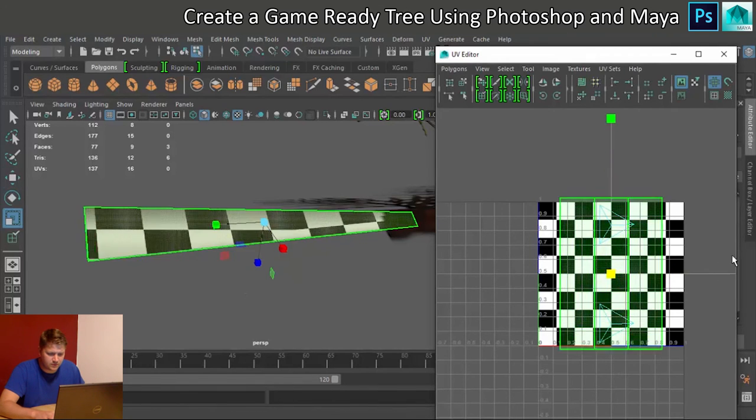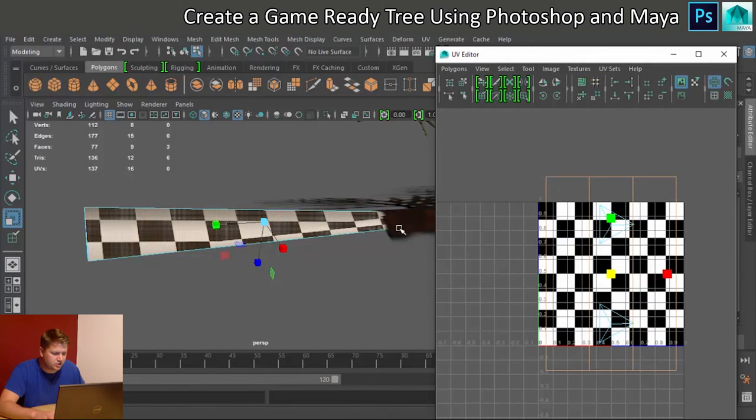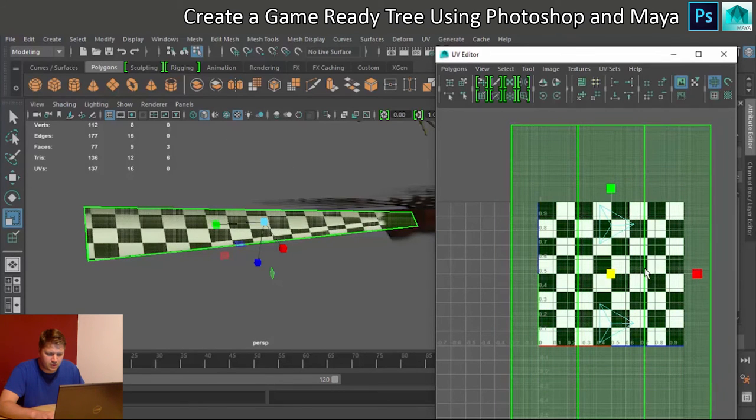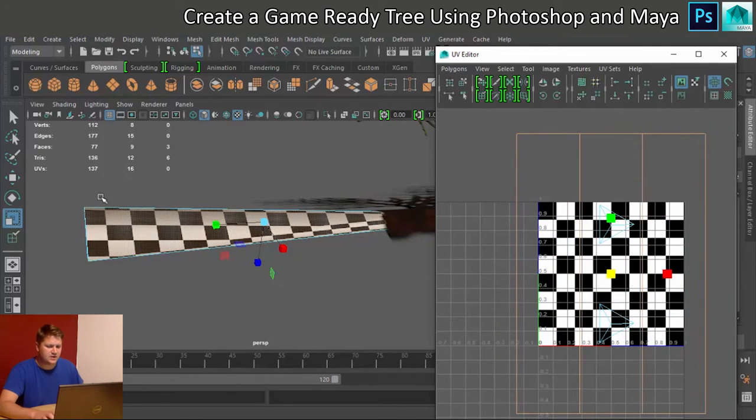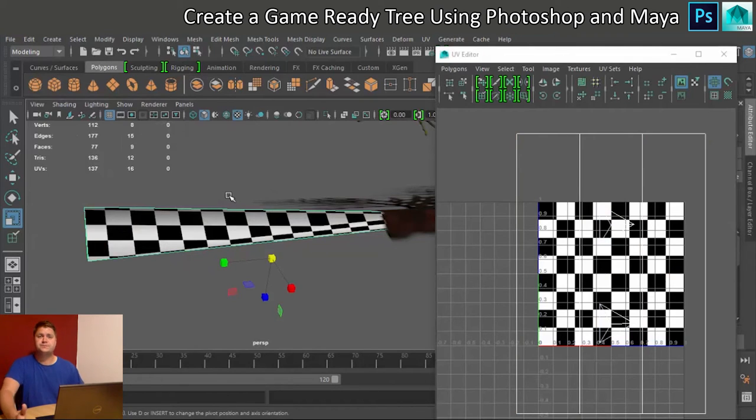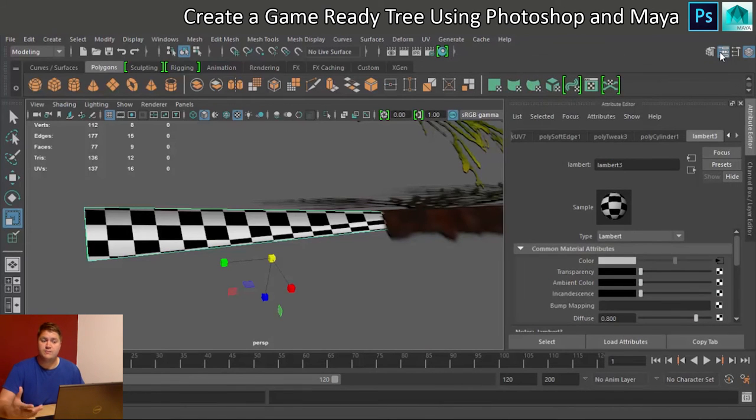Let's just scale this up. So there is going to be some distortion because of the way that we pulled those together. But no, I think that's pretty nice. So you can see we've got nice squares on there. They're ready for the material. So let's make that material and assign it. And then we'll be ready to put the branches on the tree.